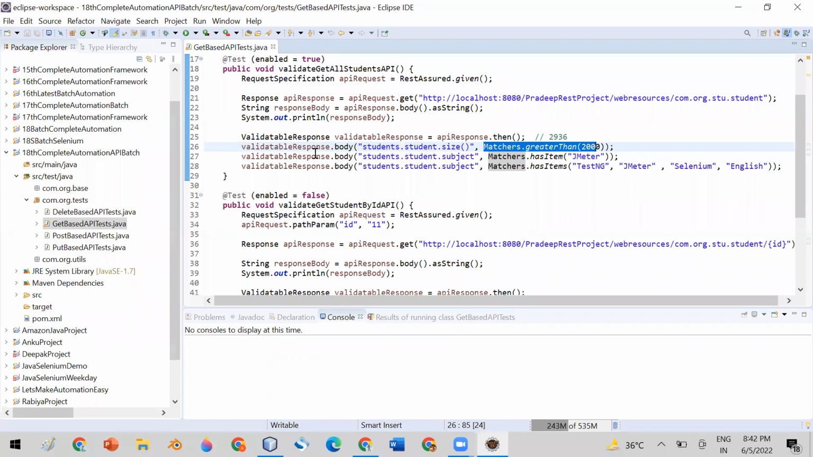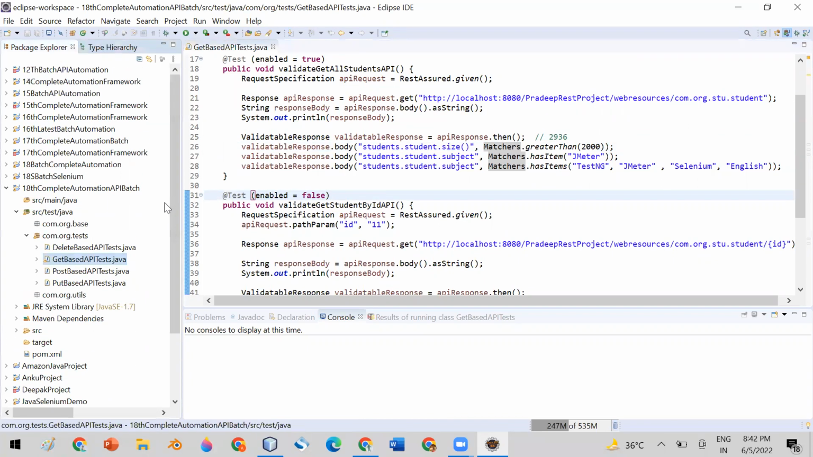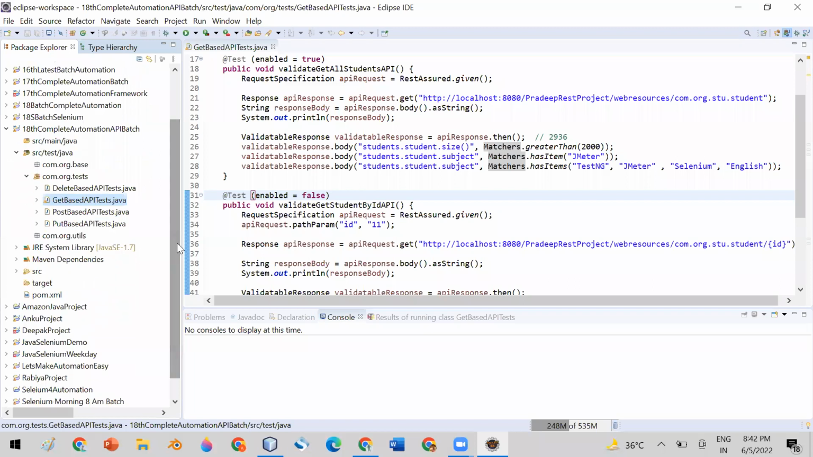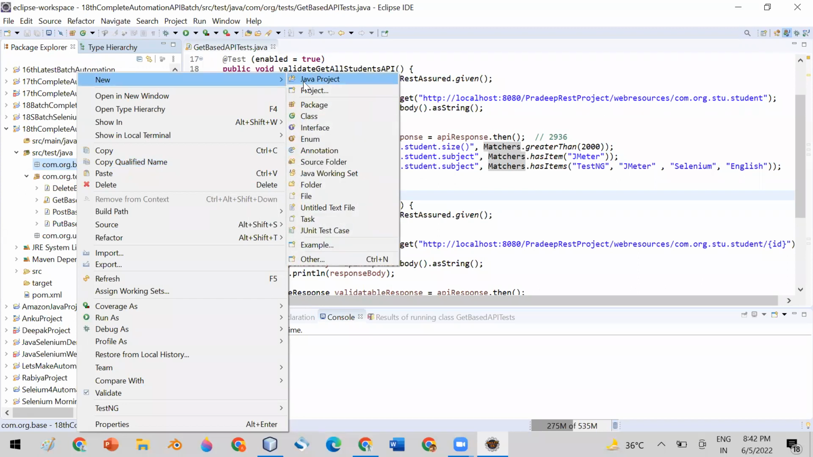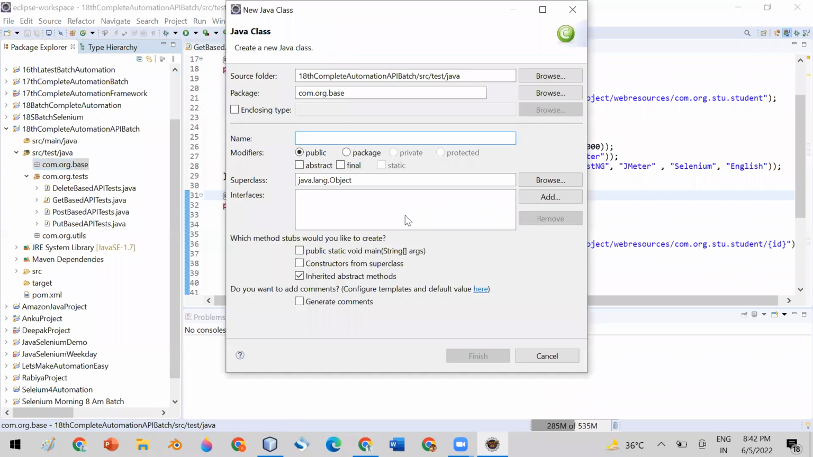Today I'm going to add some more things here in terms of framework, because we have seen that in the framework we should keep some common code in a common place. So that's what I'm going to do today. Let me create a base class, something like we created in the Selenium framework, and we will give it the name base test or test base.